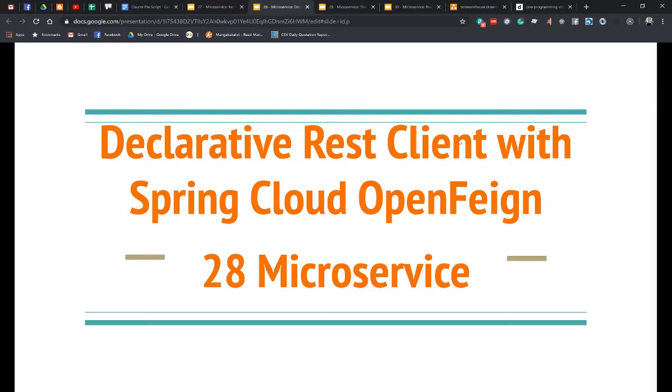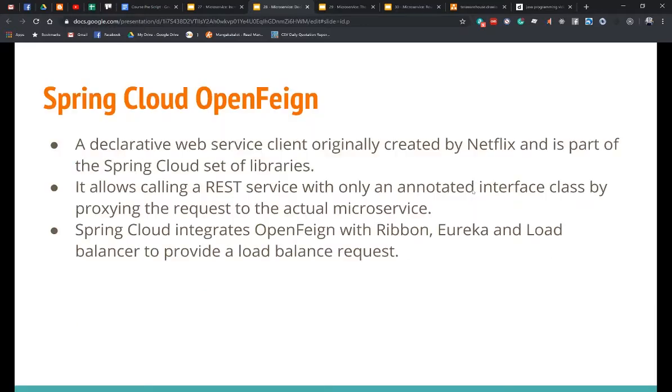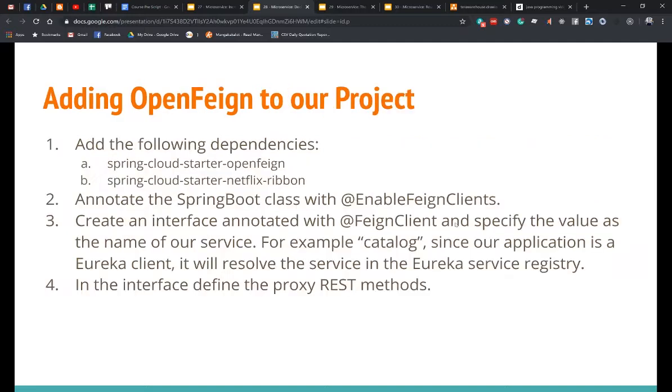Today our topic is about declarative REST client with Spring Cloud OpenFeign. Spring Cloud OpenFeign is a declarative web service client originally created by Netflix and is part of the Spring Cloud set of libraries. It allows calling a REST service with only an annotated interface class by proxying the request to the actual microservice. Spring Cloud integrates OpenFeign with Ribbon, Eureka, and Load Balancer to provide a load balance request.